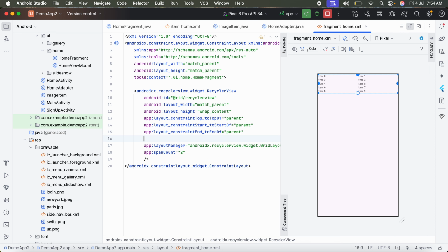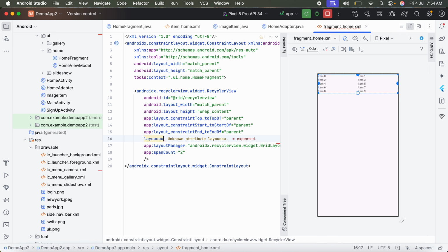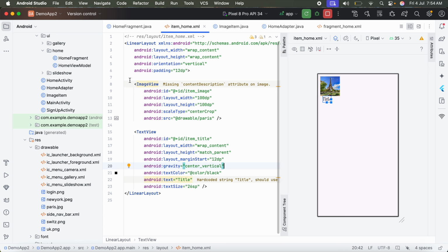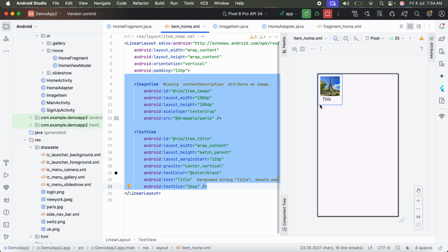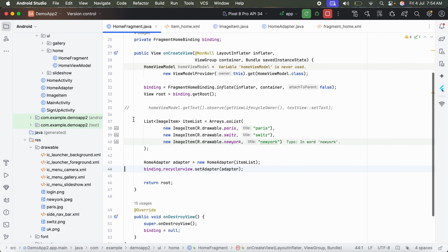So every item will look like this in that list. Okay, now on the home fragment you have a list, and you will pass the list to your recycler view. So this is the recycler view, and you have passed this list to recycler view. But before that, there is a middle layer, which is the adapter.